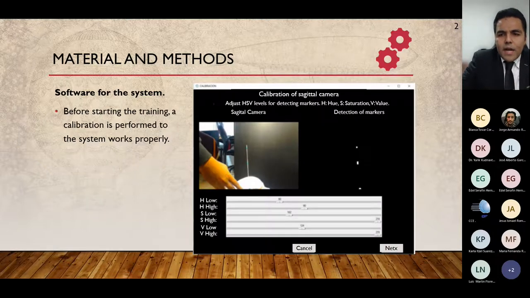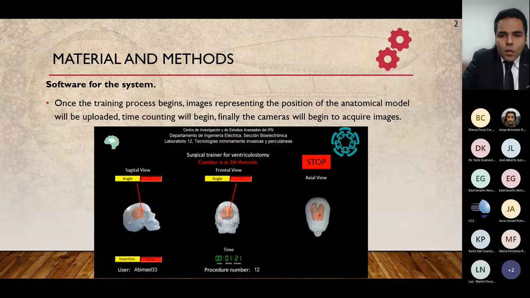Before starting the training, a calibration is needed so the system works properly. The calibration consists of choosing the cameras for the system and adjusting HSV levels to identify the green color in the markers. HSV is a color space like RGB, but HSV considers hue, saturation, and value. Once the training process begins, the images representing the position of the anatomical model will be updated. Time will begin to count, and finally, the cameras will begin to acquire images and process them for later extraction.